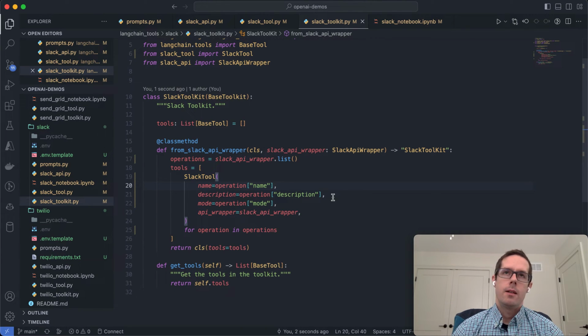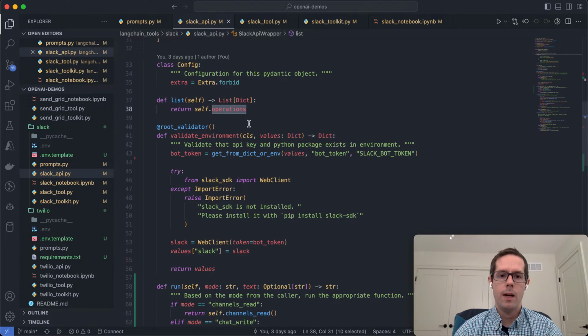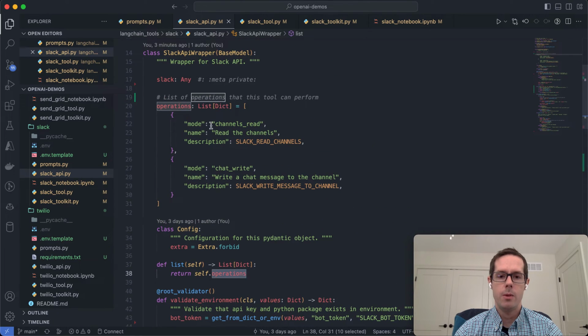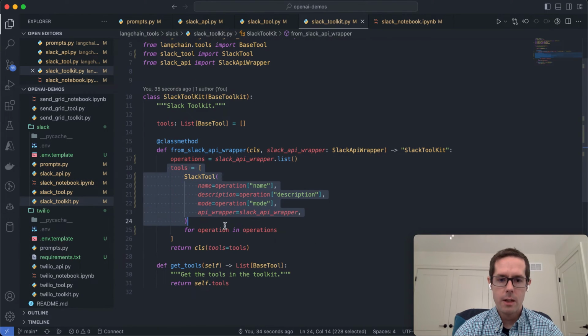The toolkit is kind of what builds up everything that we need for the agent. So here we're going to have a toolkit that, given a Slack API wrapper, is going to build out the tools that are available from that API wrapper. So what I'm saying here is we have that Slack API wrapper. We say, hey, what operations does this API wrapper have available? It has the channel read operation and the chat write. So we're actually going to create two different tools, one tool that knows how to read from Slack and one tool that knows how to write chat messages to Slack.